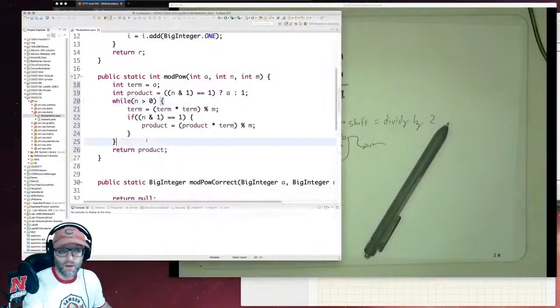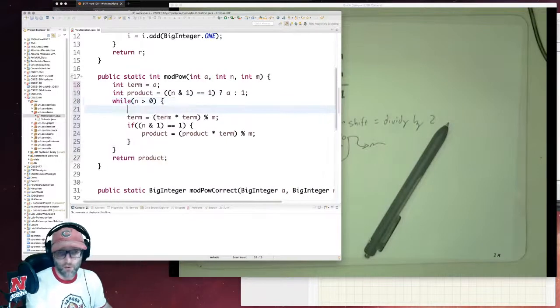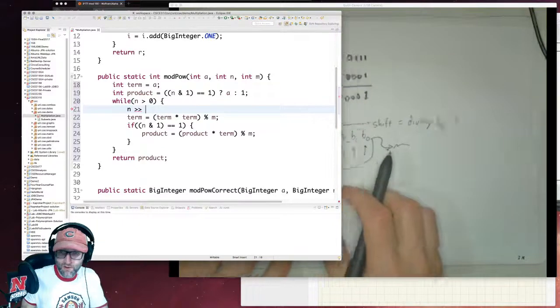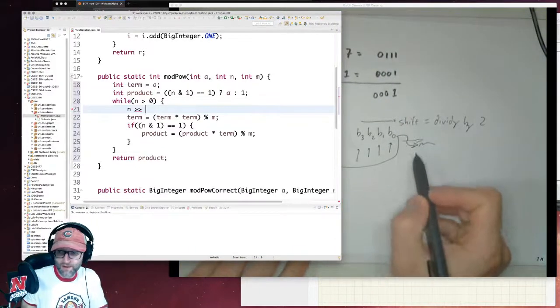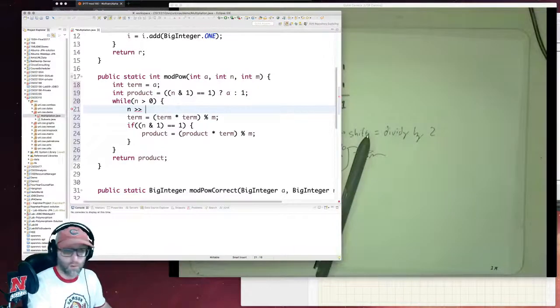So how do we do that in Java or most programming languages? Well, we use the less-than or the greater-than signs. That shifts it left. Or sorry, this shifts it left. Left and right are screwed up right now, and this shifts it right. That's what I want to do. I want to shift it to the right. Right? So I'll shift it right by 1.